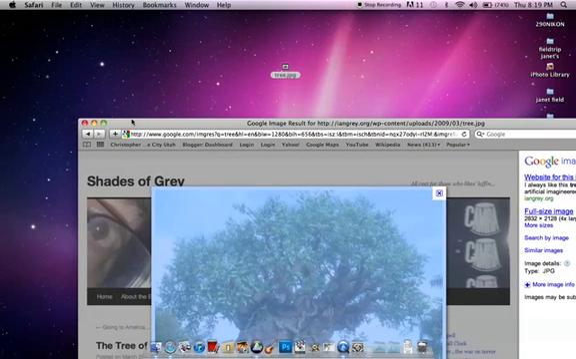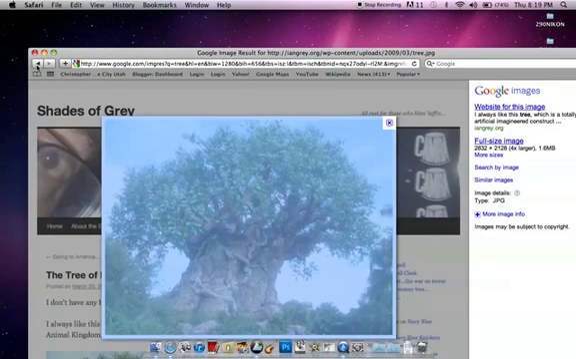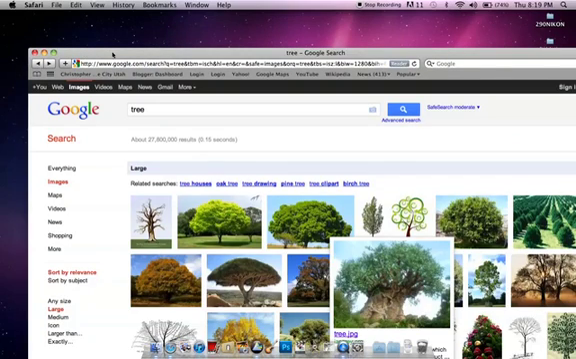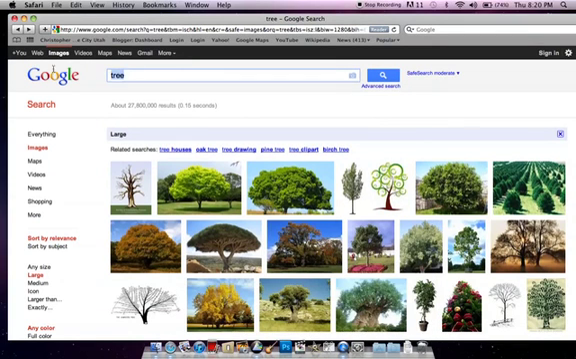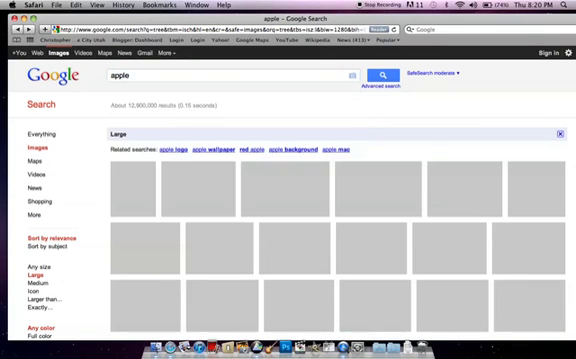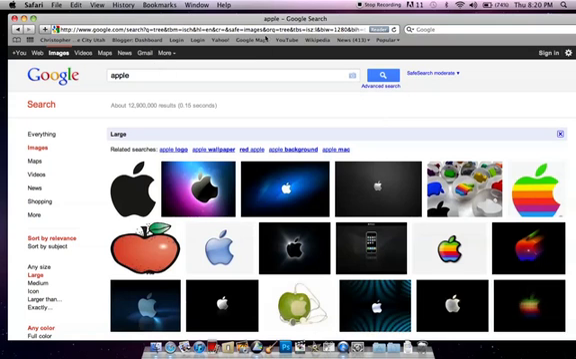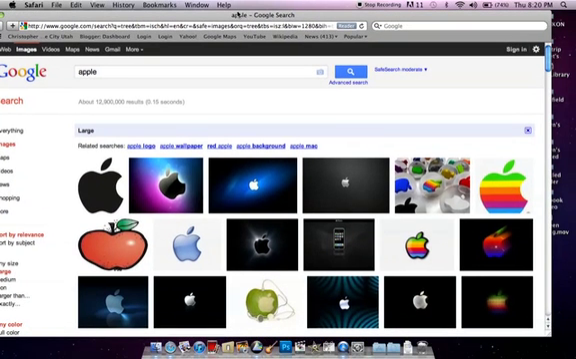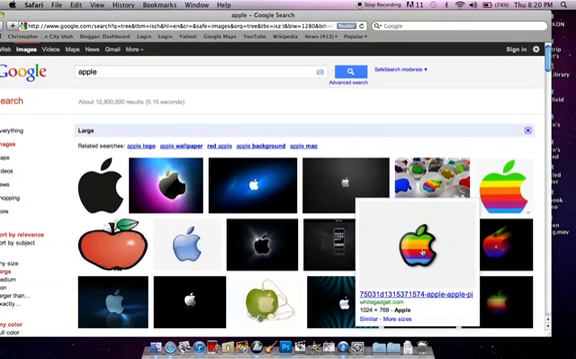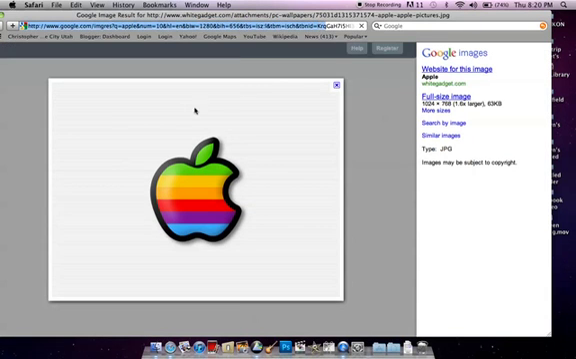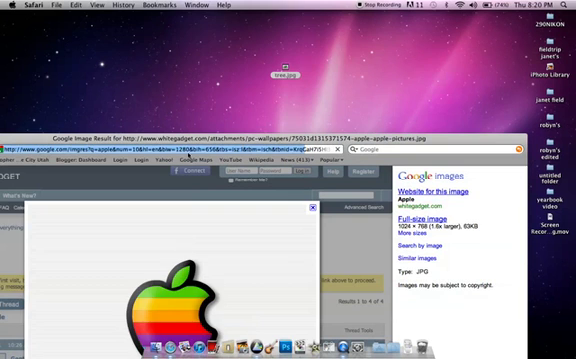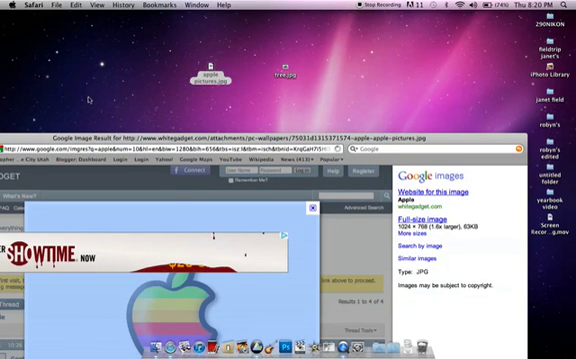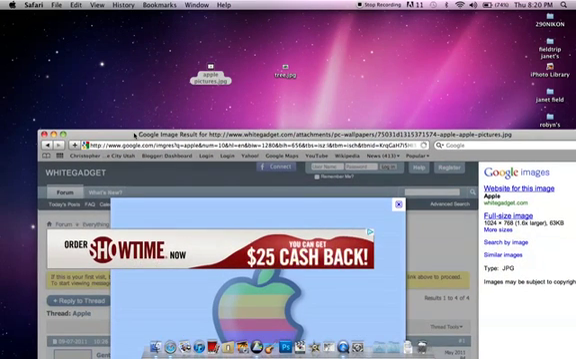Okay. I'm also going to just select a picture of maybe an apple. Okay. There's a simple apple, just because we love apples like this kind. All right.